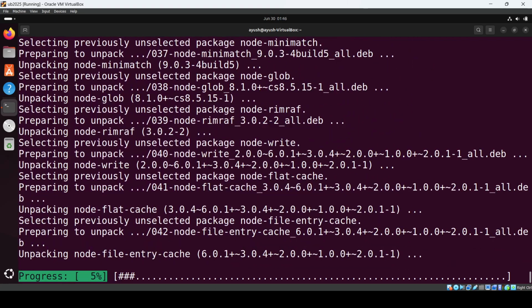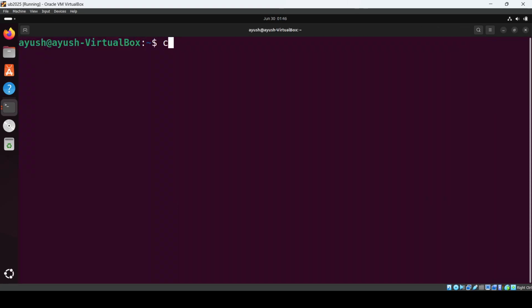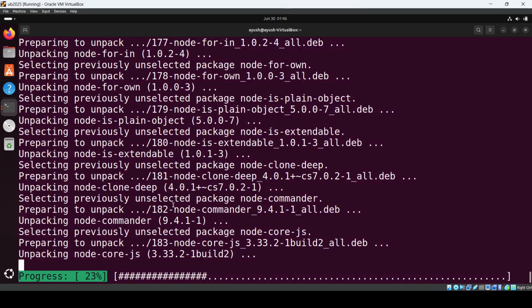Till then, I will create a JS file using cat test.js, and I will write here console.log("This is a test file"). Control D. Yeah, we're done.